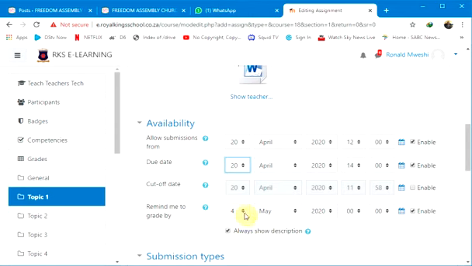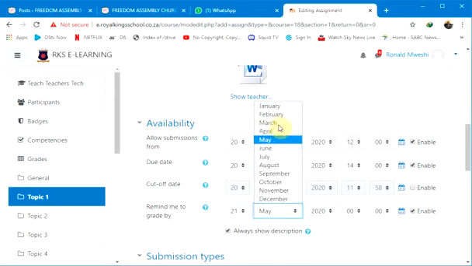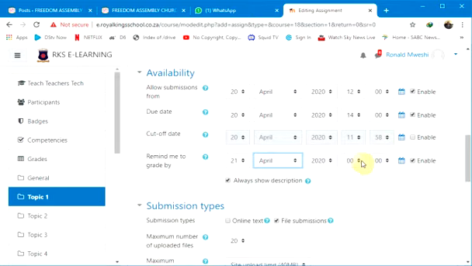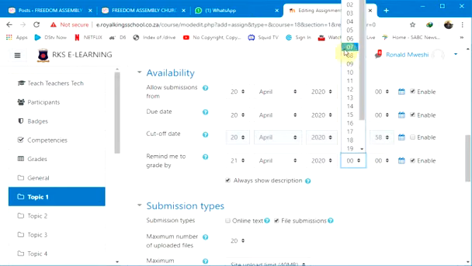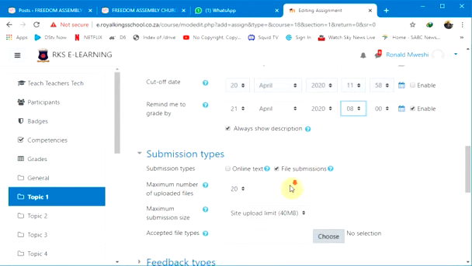Alright, so I'm going to start marking tomorrow, so the computer should send me an email or remind me that I'm supposed to mark the assignment tomorrow, 21st of April, and whatever time it is you want it to remind you. So it will send me an email at 8 o'clock in the morning, so I can start marking by that time. Always show description, which is fine.